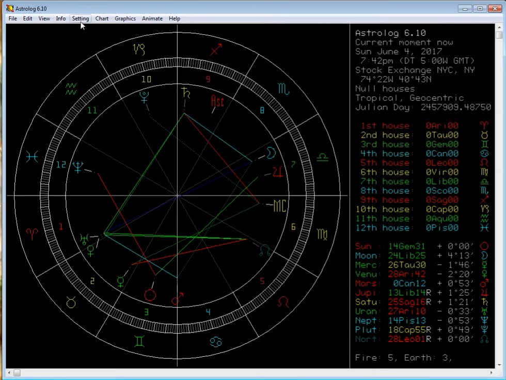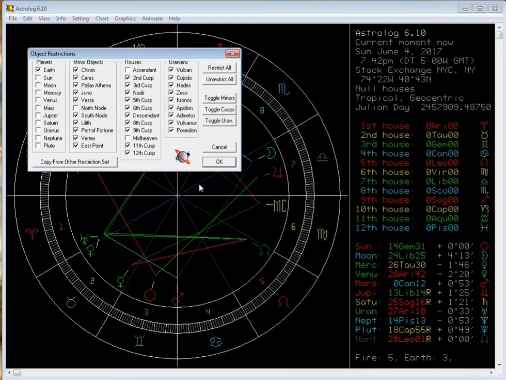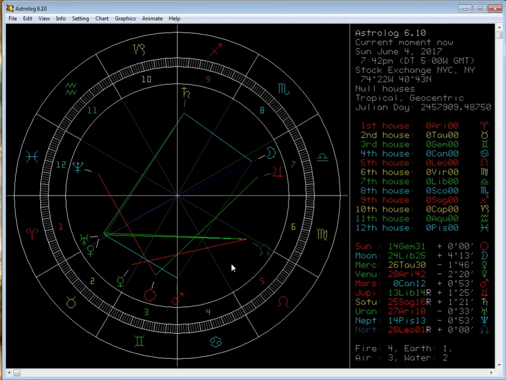Okay, the next thing we want to do is go to settings, go to restrictions. And this is what it's going to look like when you first start the program. We want to turn the ascendant and midheaven off to clean it up a little bit. And we're going to turn Pluto off. I don't really use Pluto a whole lot. I do somewhat, but turn off everything that I'm not going to be using.